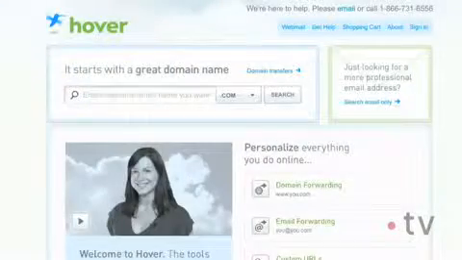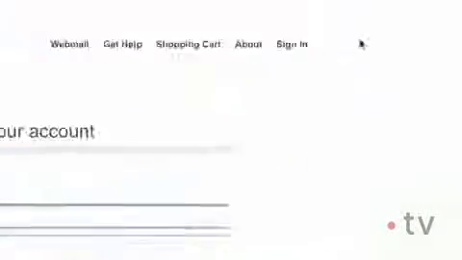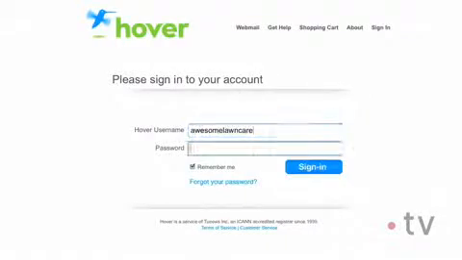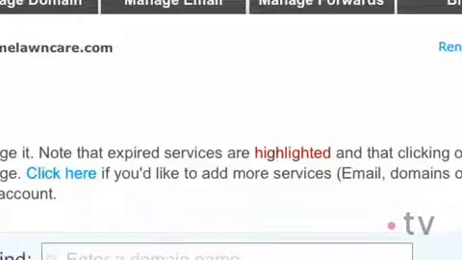Let's get started. To start, go to hover.com and click on the Sign In link. Enter the username and password you signed up with, then click on the Sign In button. If you want your computer to log you in automatically, check off the Remember Me option on the login screen.